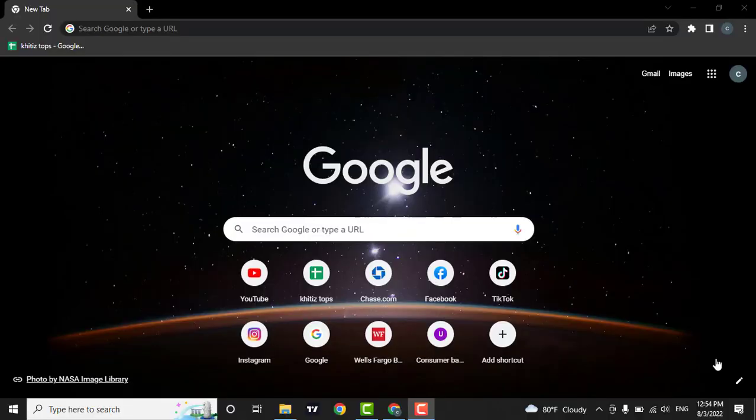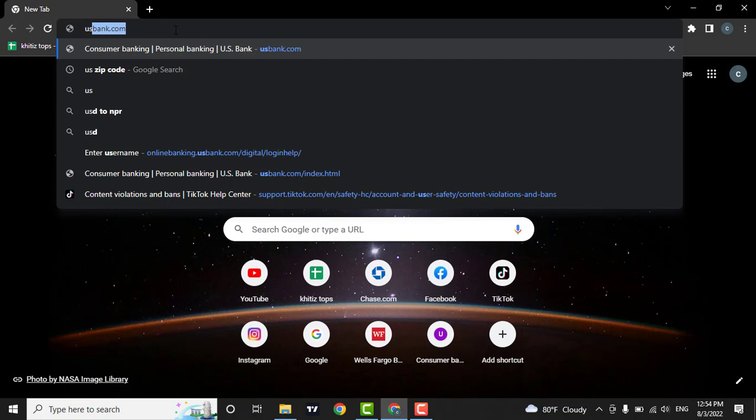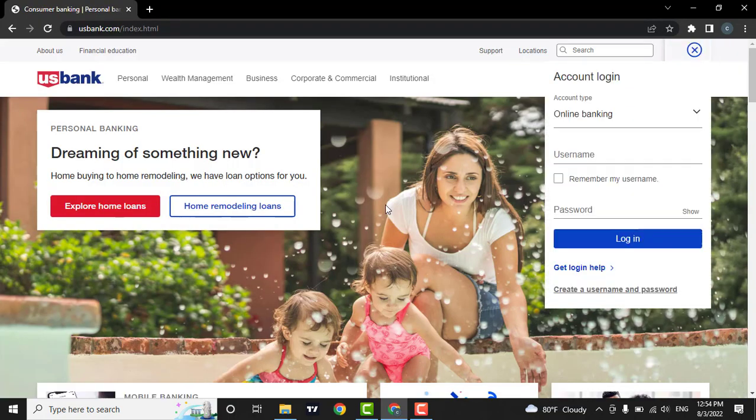Firstly, open up the website of US Bank. To do that, go to the search bar and type in usbank.com. After that, the official website of US Bank will open.